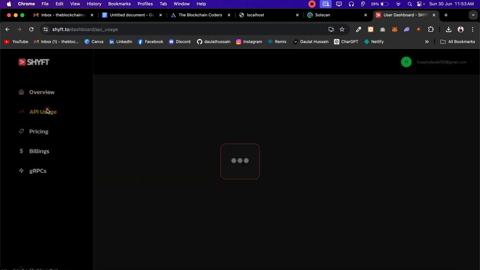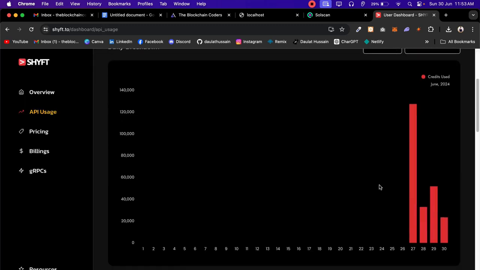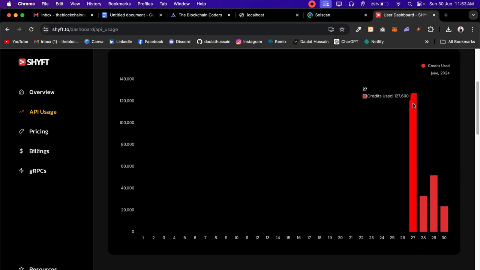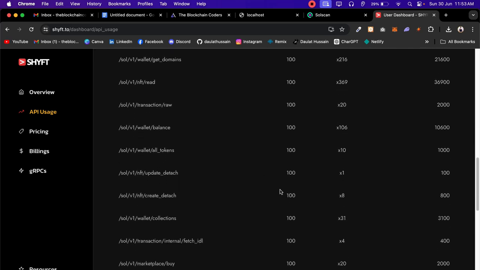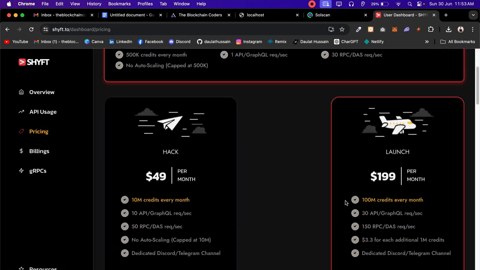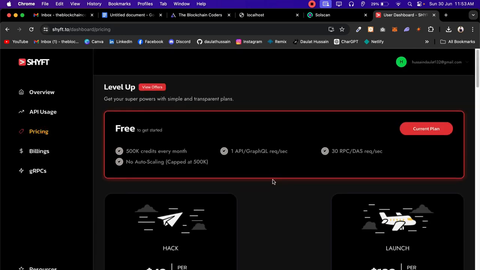Now come back to the API use cases. So you can see I have done a lot of requests. You can see the number of requests I have done. It's pretty high. There you will find all the endpoints which you have called. If you come back to the pricing, you can see I'm currently using the free one, and I would suggest you to use the free one.